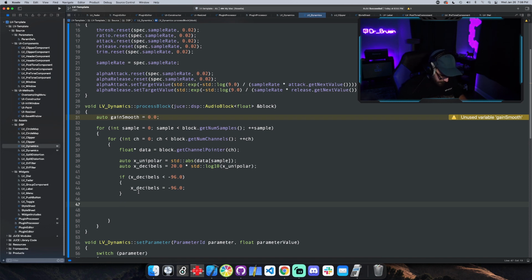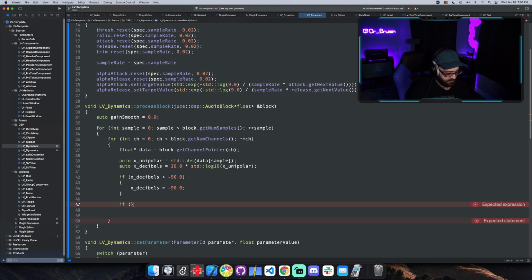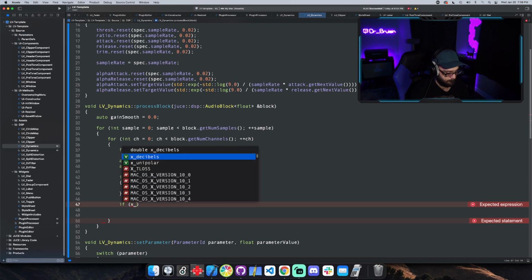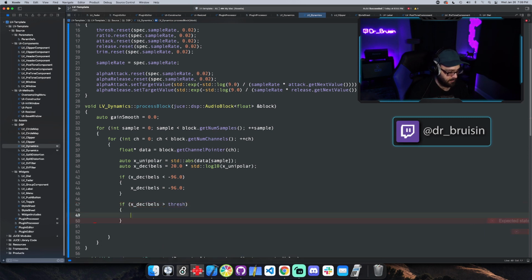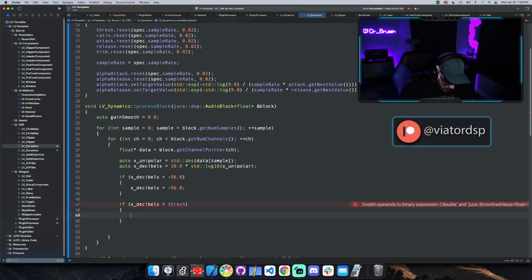Okay. And then we get to the fun stuff. So this is where the meat of the compression happens. Like we know, a compressor waits for the audio to reach the threshold, and then it starts compressing it. So we're gonna say if, which input do we use? dB is less than threshold. No, greater than threshold. Now, what do we do with it?